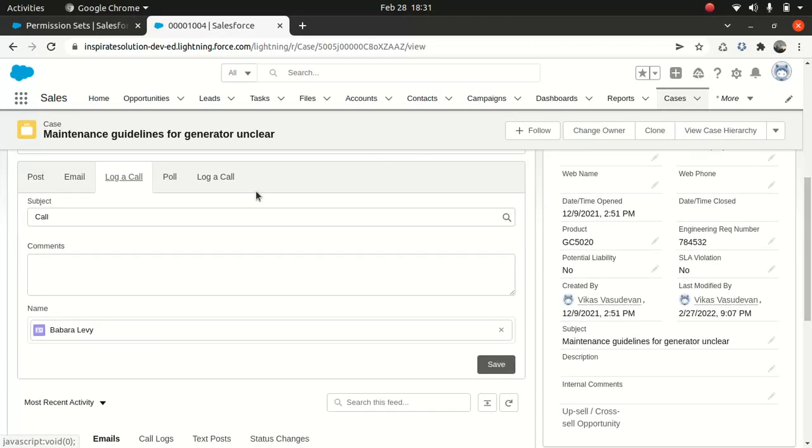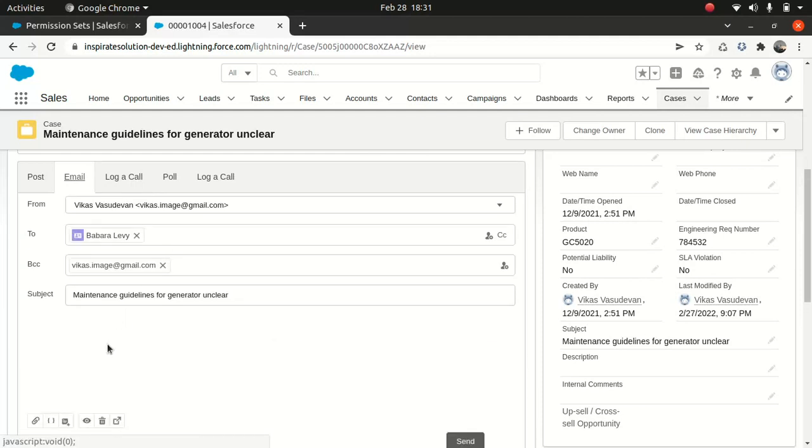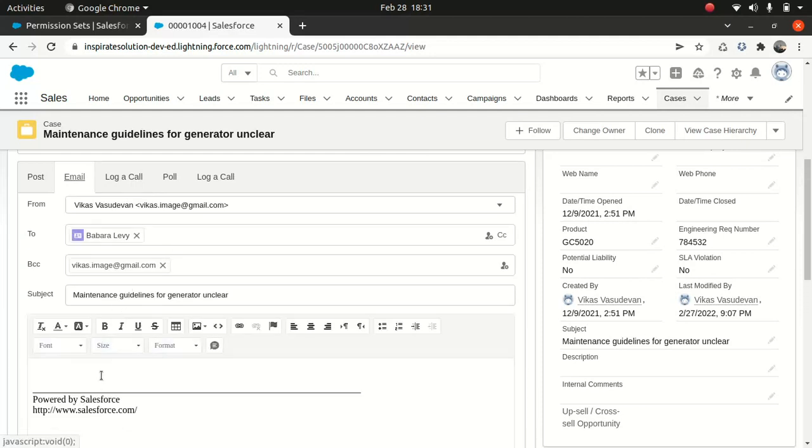Okay. Now I wanted to email, sorry, not log a call, to Barbara Levy, right? Now I don't want to type in the same message every time. Hey, please find attached your case number. It's just annoying every single time, right? It kills the productivity. So that's the reason why we created the quick text.